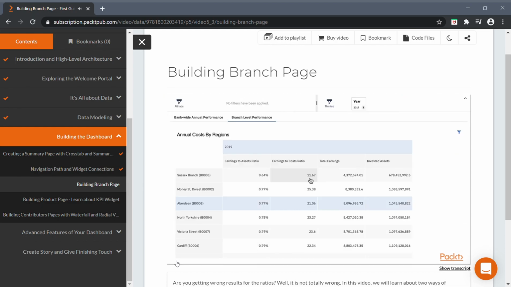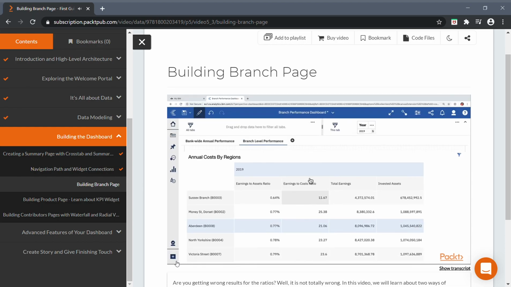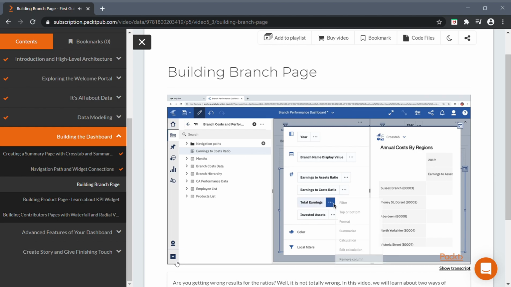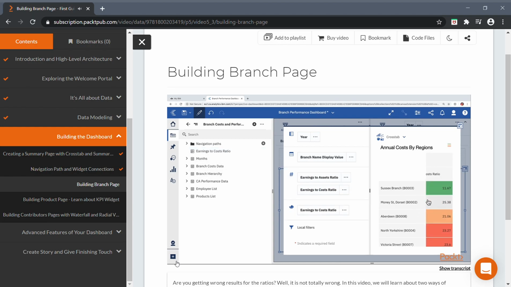We are going to again view this dashboard in full screen. We will quickly do some formatting. So I'll click on escape to go back to the edit mode. We don't need to see earnings and invested asset anymore. So we will open this cross tab and remove the total earnings and invested assets. If we want to color the cells based on the values being high or low, we can also drag one of these calculations in the color panel. I'm going to drag earnings to cost ratio in the color and minimize the cross tab.